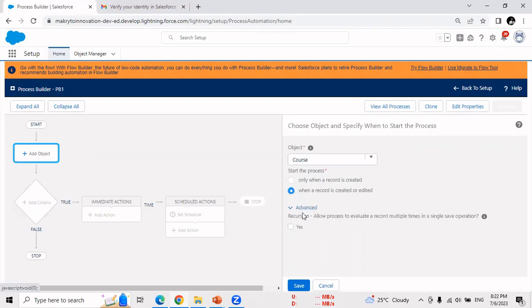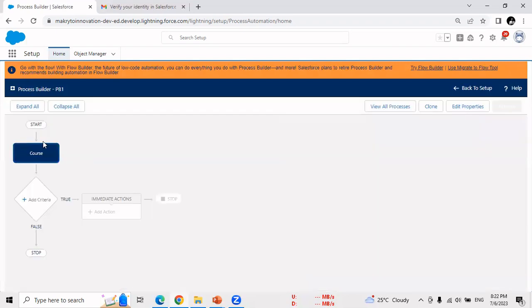You have an advanced setting over here. If you want to perform it recursively, you can select this. Otherwise, no need to select this. Now I'm going to click on save to add my object into my process builder. Now you can see when we start, it will check the event on a course object, which event: create and edit a record or record creation. ये यहाँ पे check किया जाएगा.